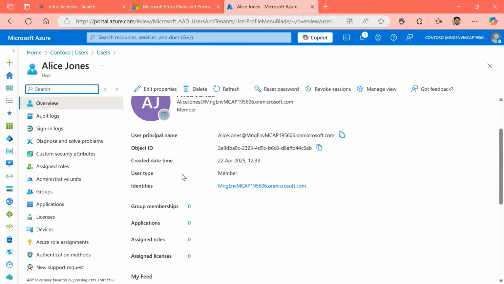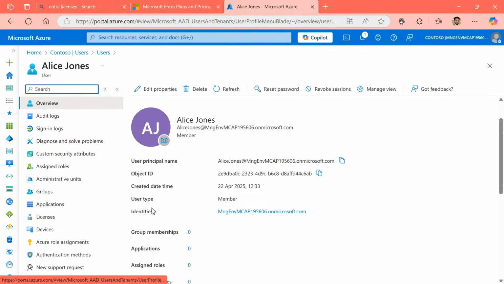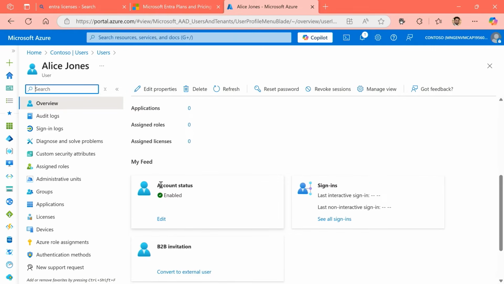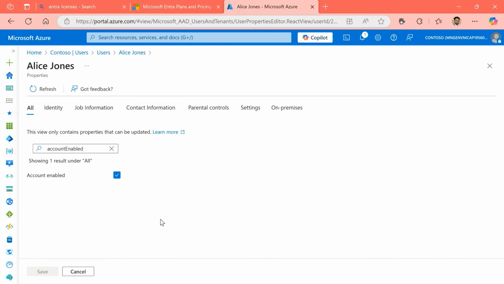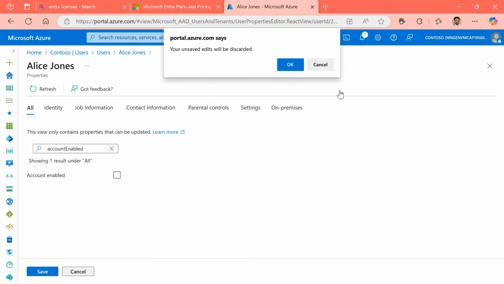And to do that, if I look at the overview of the user and scroll down to the bottom of the screen, this is where I saw the enable user account at the part of the user creation. Now we can see the same setting over here to disable this. All I have to do is go into edit and switch this feature off by unchecking that box and saving it. This would disable their account.